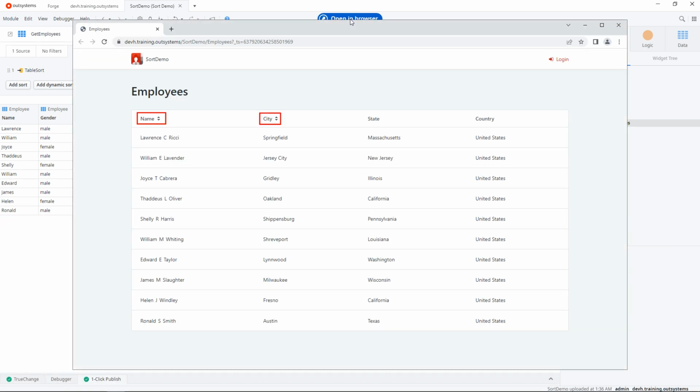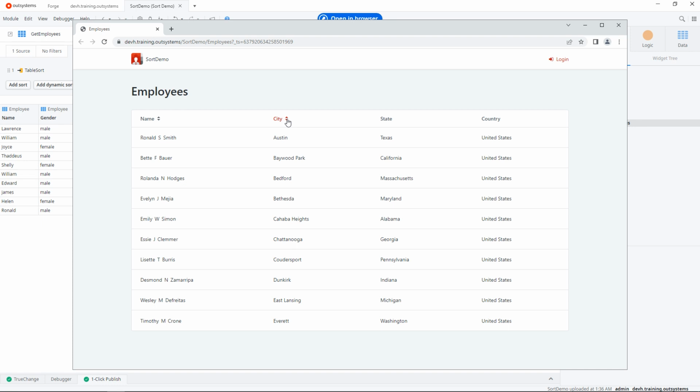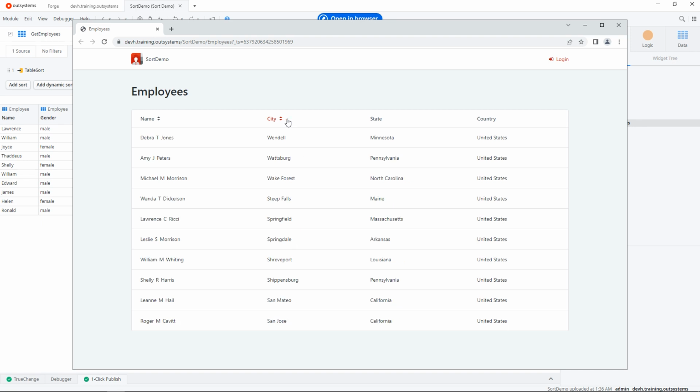As we can see, the name and city columns now show a visual hint regarding sorting capabilities. Clicking on the city column header will sort the results shown in ascending order. Clicking it again will invert the order to descending, as expected.